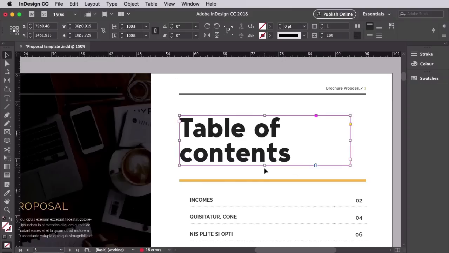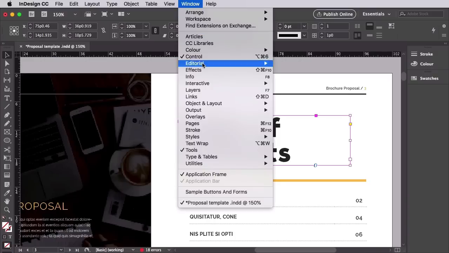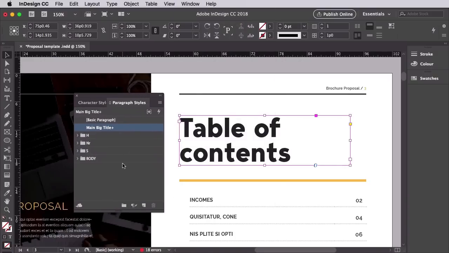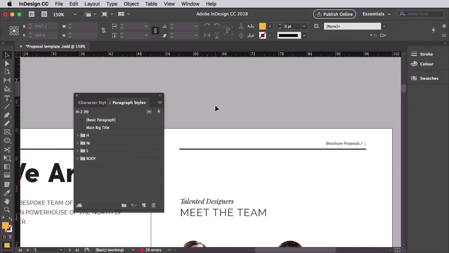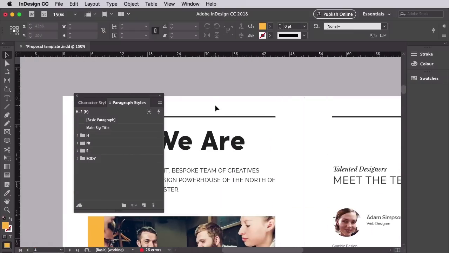So what I'm going to do is redefine that as a header style for the whole document. So in the paragraph styles panel, right click on the main big title style and choose redefine style. And now when you scroll through the document, you'll notice that all the headers have switched to the new style.